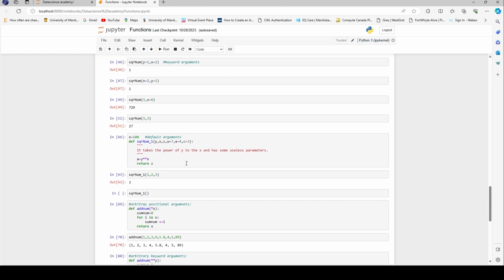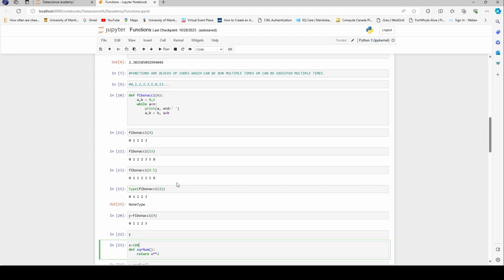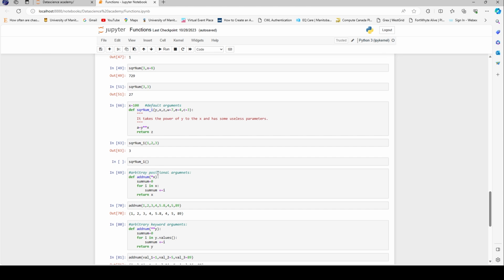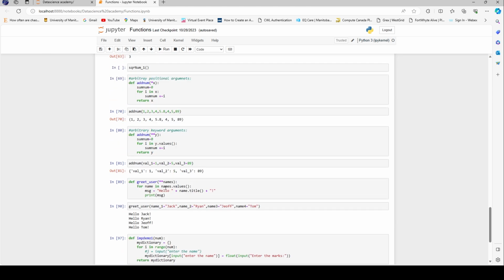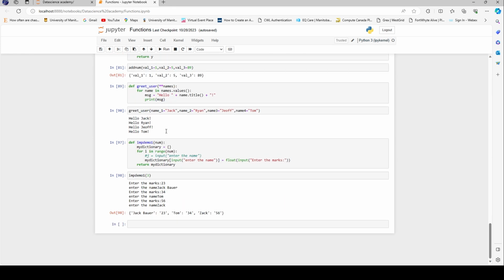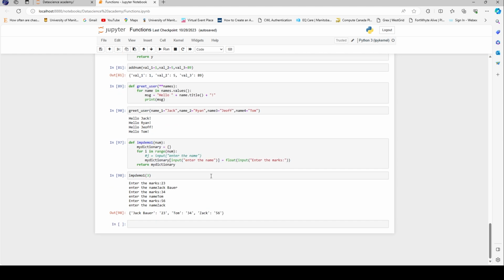And then we saw positional arguments, keyword arguments, and then I defined a function which takes arbitrary positional arguments and then arbitrary keyword arguments. So basically, here the x is a tuple, this is a dictionary, and I just showed you some examples. So I guess this is good enough for a practice session for Python functions.